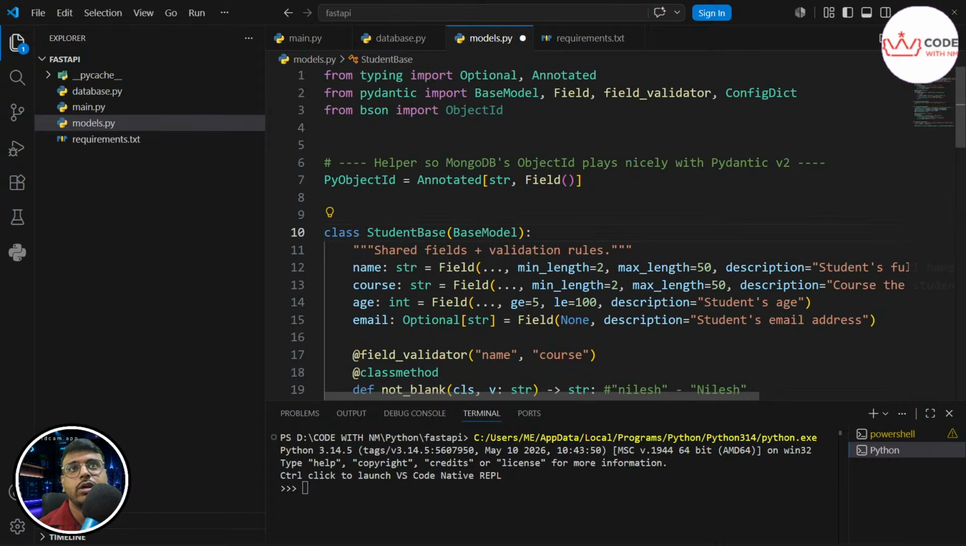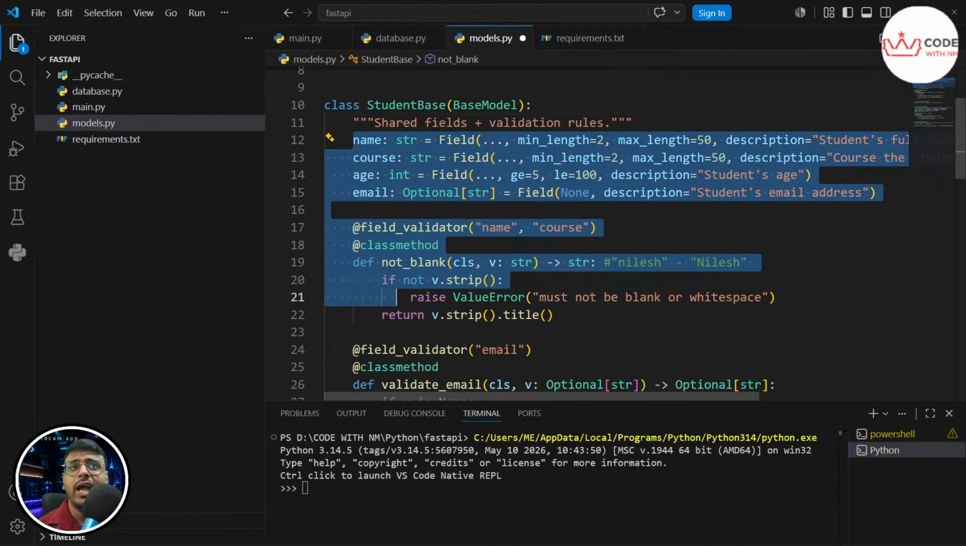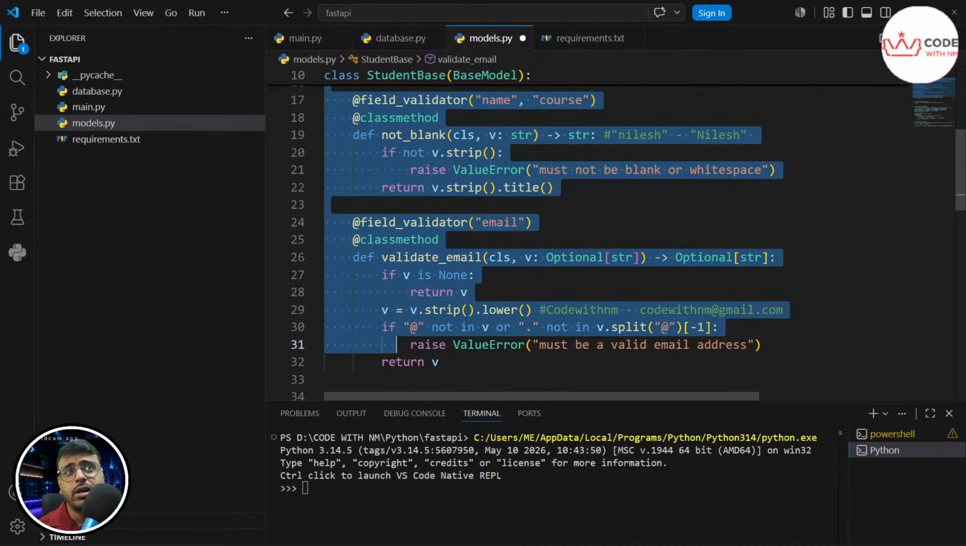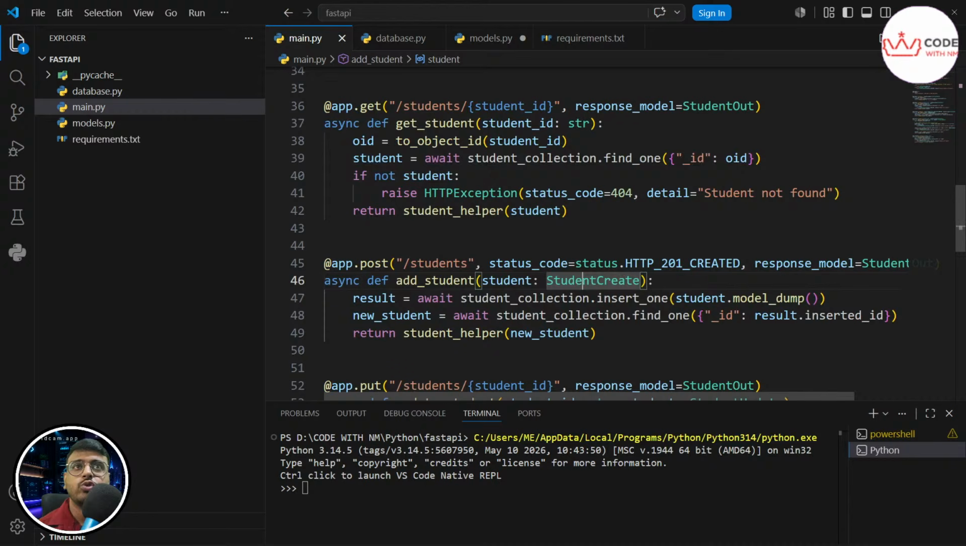So let's go to the StudentBase class, and all these validations we have already discussed: name, course, age, email, and everything. The name and course cannot be null, and everything will be applied to this post call at the time of creating a student. Okay, so firstly, we are saying if the data is passed from the end user, it should go under the validation first. Understood? And line number 47 is the result.